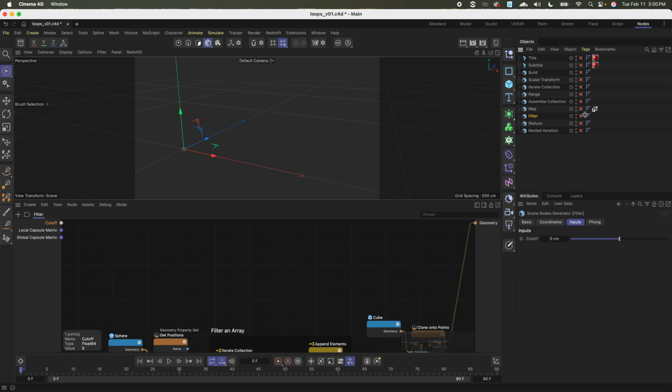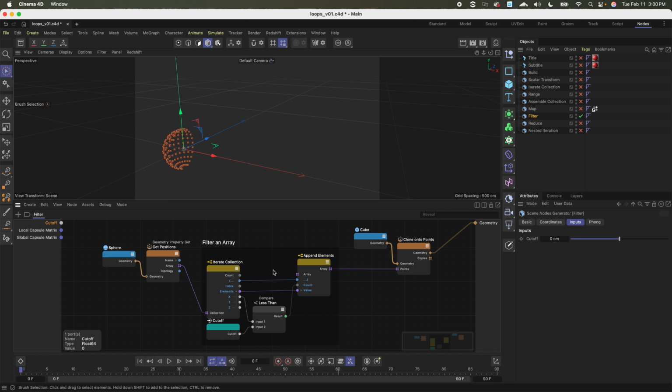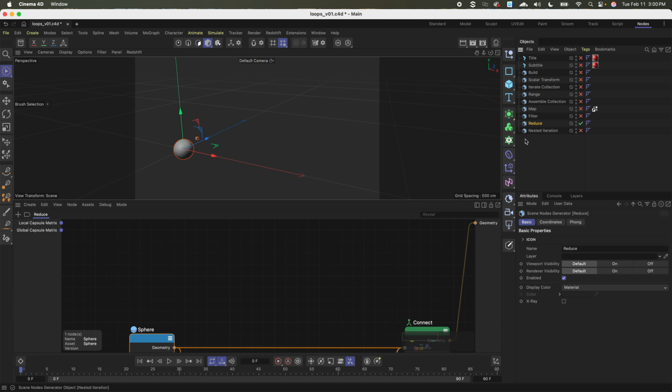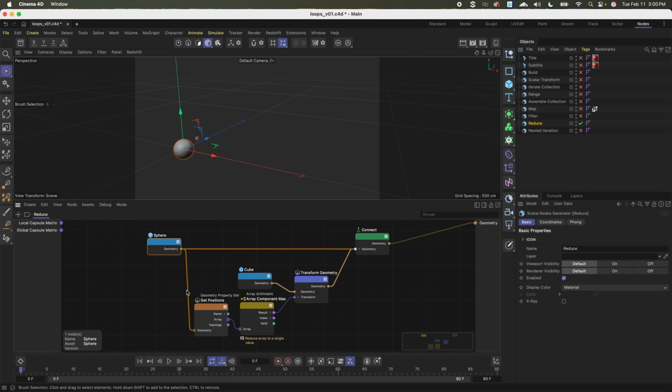Next up is the concept of filtering. So how can I take an array of values and filter that result in some way? Next up is the concept of reducing. How can I take, for example, all of the point positions, find the maximum value here, and reduce all of these positions into a single value here, the bounding box maximum.